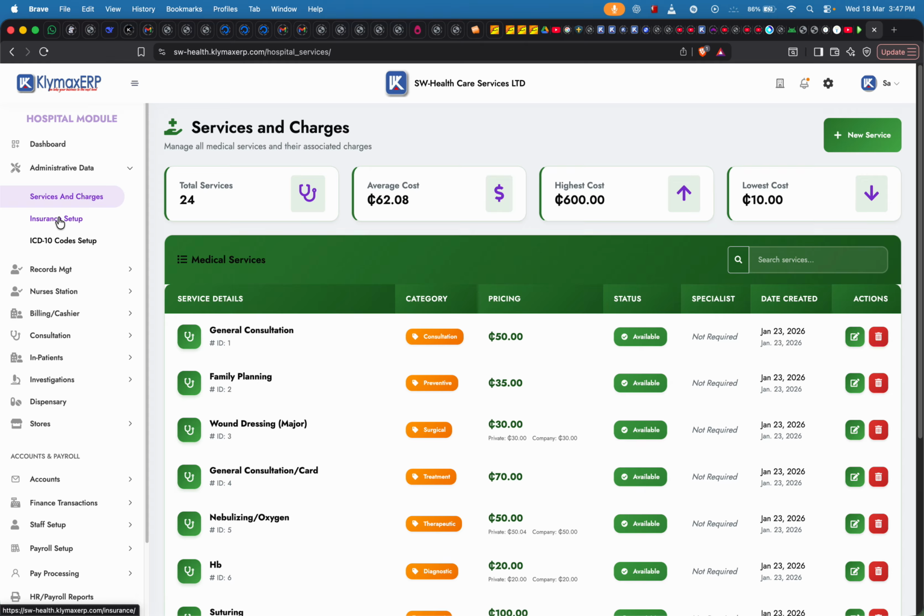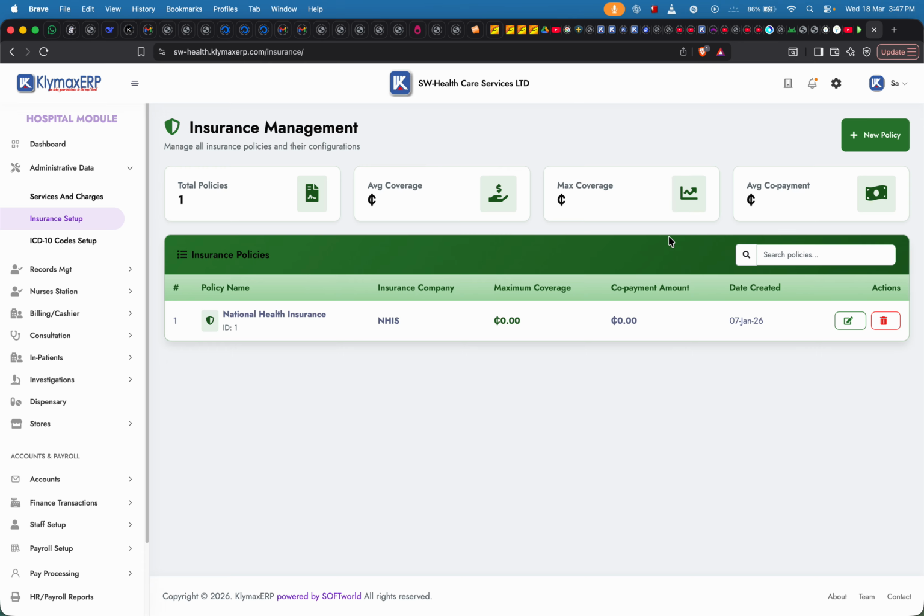So the next one, we'll look at insurance. If there's any insurance that the company uses or the hospital uses, this is where you add them. And you can see the summary at the top. So far it's only one that I've added, which is national health insurance.